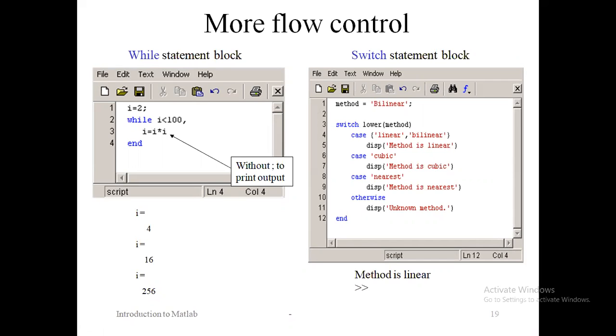These are not normal things. If you have i equals 2, and while i is less than 100, you multiply i by itself. Suppose you write this code in your script window and run it, starting with i equals 4, then you will get i equals 16, and that i equals 16 is again multiplied by 16 itself, because it is less than 100. It is the looping operation.